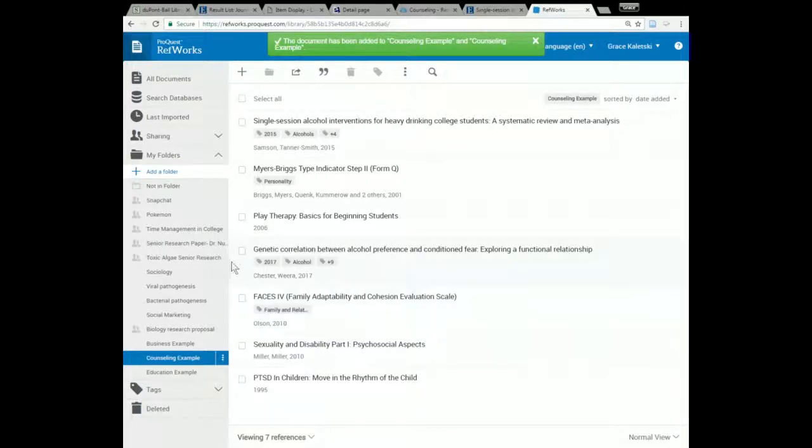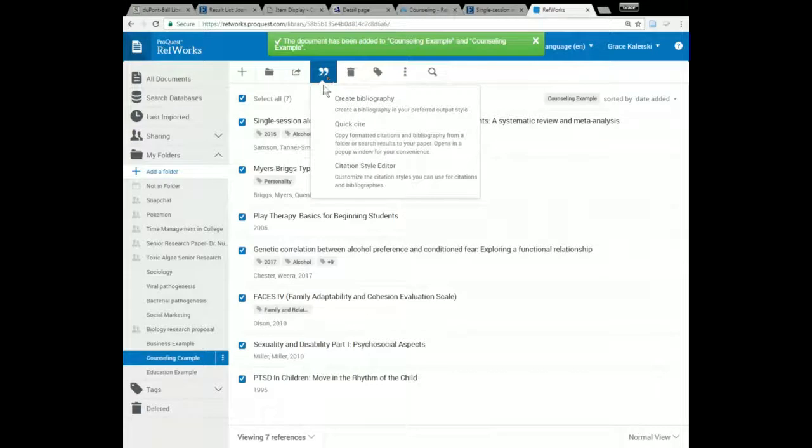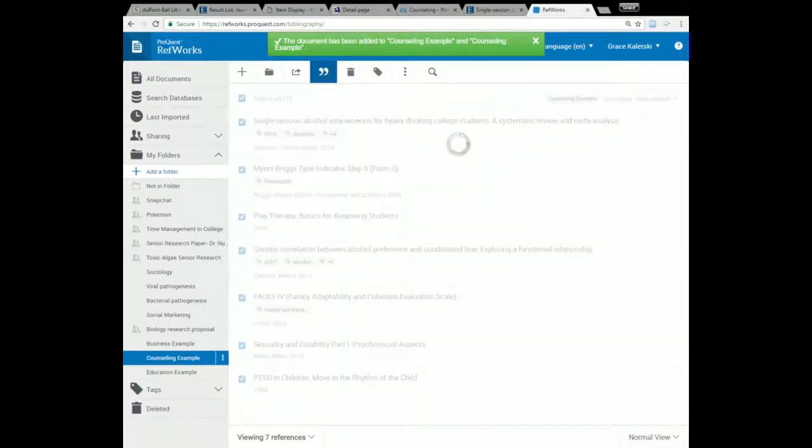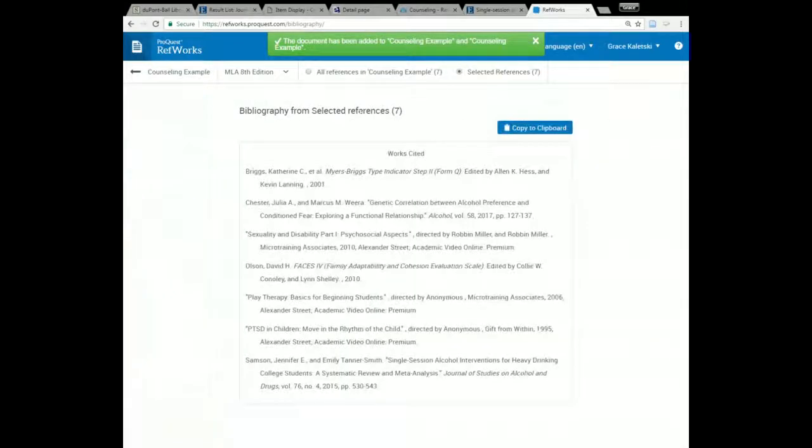All you need to do is check the box next to the sources you want to cite, or if you want to cite all of them, you can click on Select All at the top of the page. And now I'm going to click on this little quotation mark icon near the top. And when I click on that, it gives me 3 options, and the first one says Create Bibliography. So I will click on that link. And here is my bibliography.